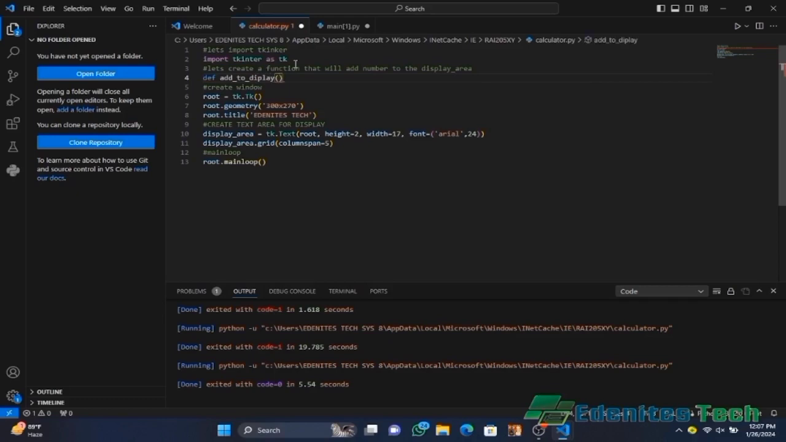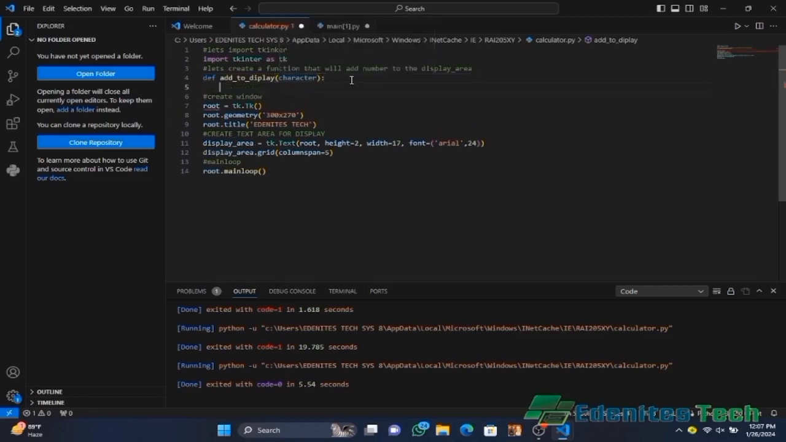We will name this function add to display. This function will take a parameter. This parameter can be a symbol or a number. We will pass the function for now. We will get back to it later. For now, we need to create the buttons which will be used for input, that will collect the input from the user.